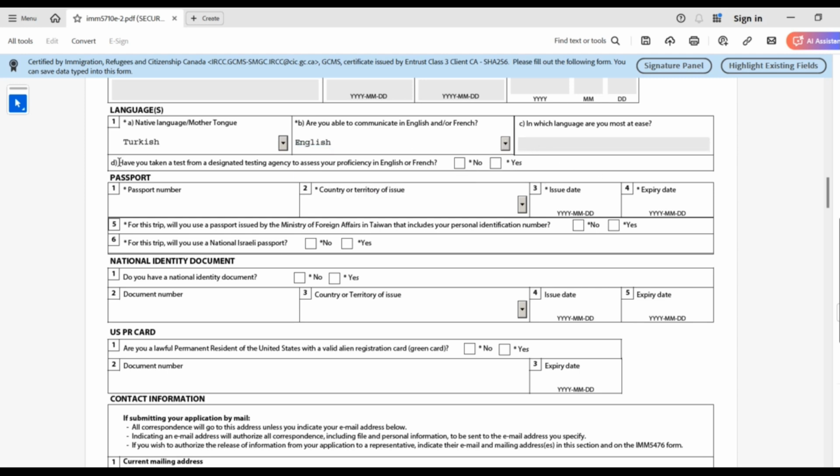Next question. Have you taken a test from a designated testing agency to assess your proficiency in English or French? I have. If you haven't, you want to click on the no option. But again, I have, so I'm going to click on the yes option right here. I did IELTS, so I'm just going to pick the yes option here.